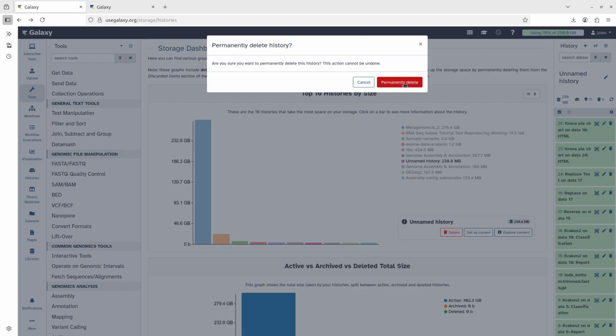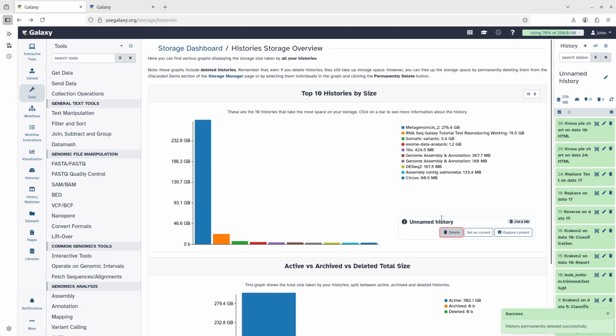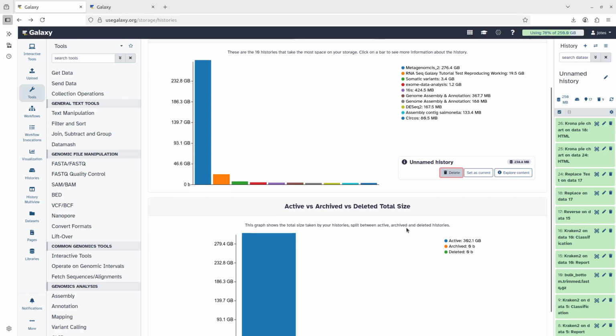All right, but of course you must be careful when permanently deleting your files. So you have to double check to make sure these files need to be deleted. All right, and you can delete them from here. So now I've saved some space. I've released some space. So you have all these histories and you can just scroll down and then check.